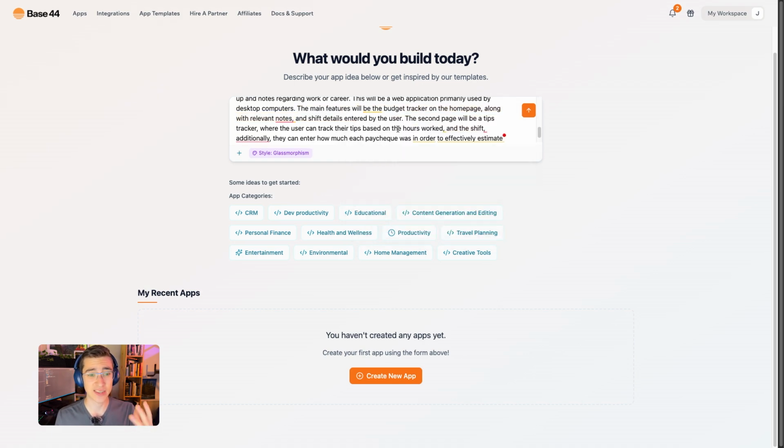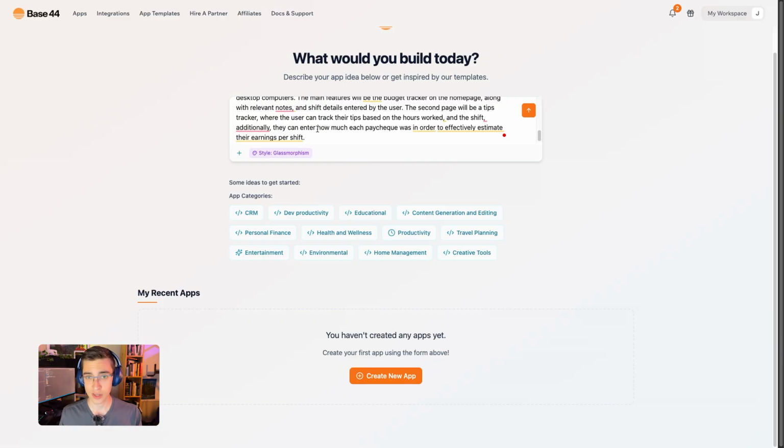The second page is going to be a tips tracker, where the user can track their tips based on hours worked. And additionally, they can enter how much each paycheck was in order to effectively estimate their earnings per shift. So let's say, for example, they work 4 days a week and they work 8 hours each shift. Well, looking at how they did last year or the year before that, how much are they expected to earn for that particular shift, assuming they still work it for that particular month.